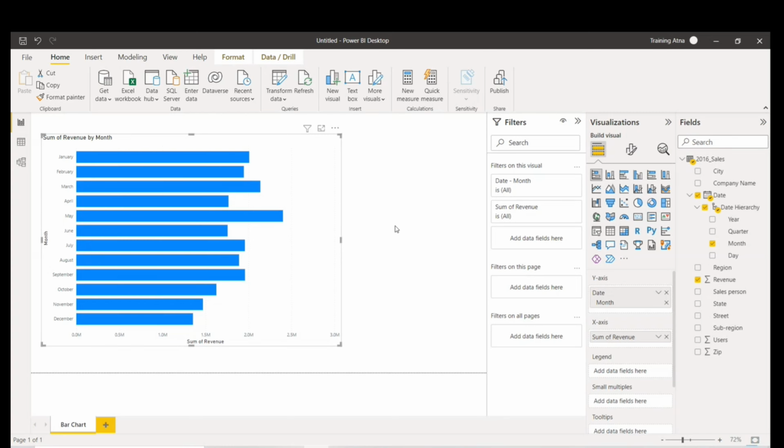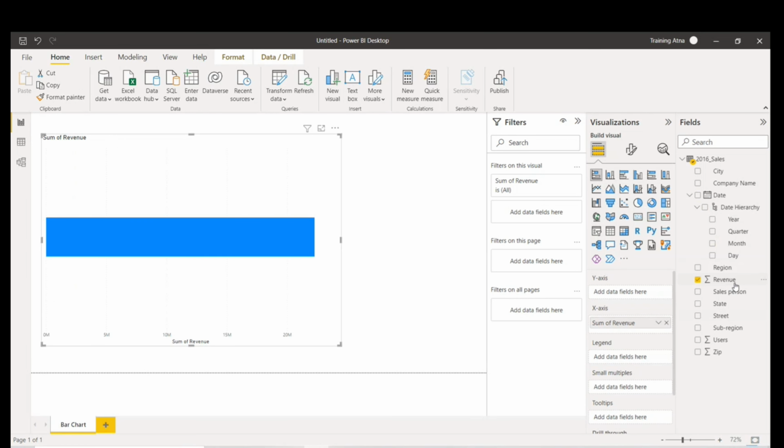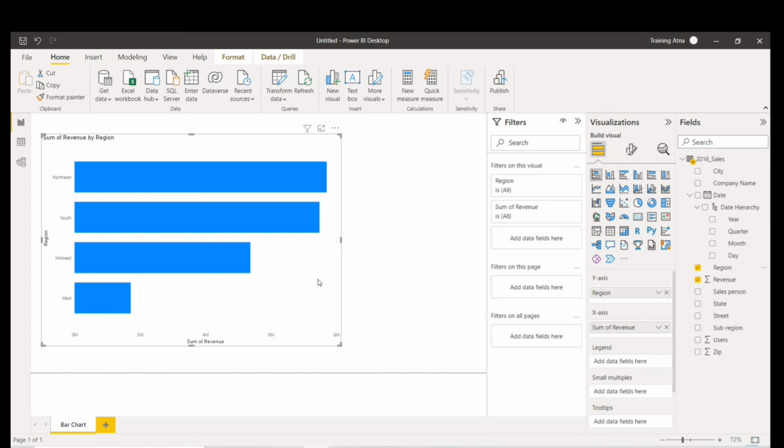Okay, so now I'm going to just close this. If you feel like, I don't want this data, I want a different one, like I want to see the revenue by region, you can simply click here to close, and drag and drop the region to the y axis. Whatever way you want, you can simply do it. And here you can see, any doubt?